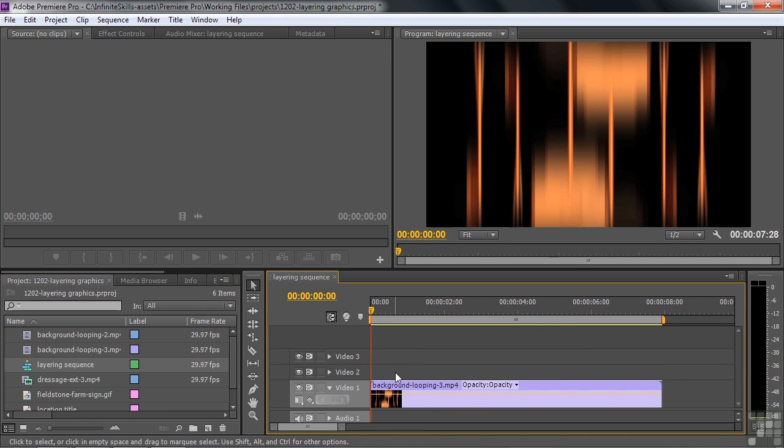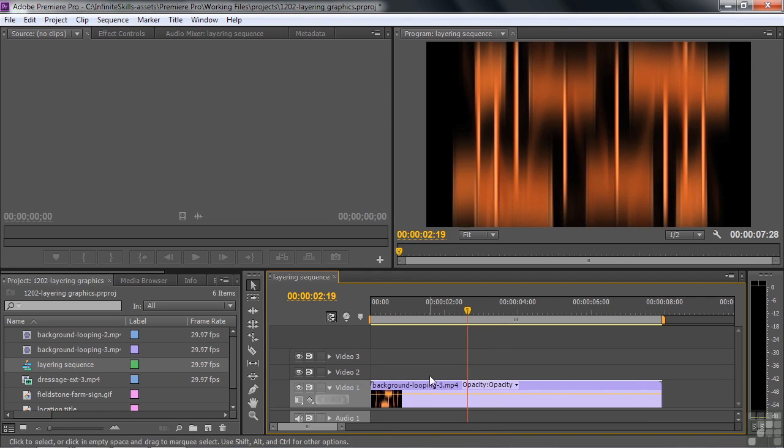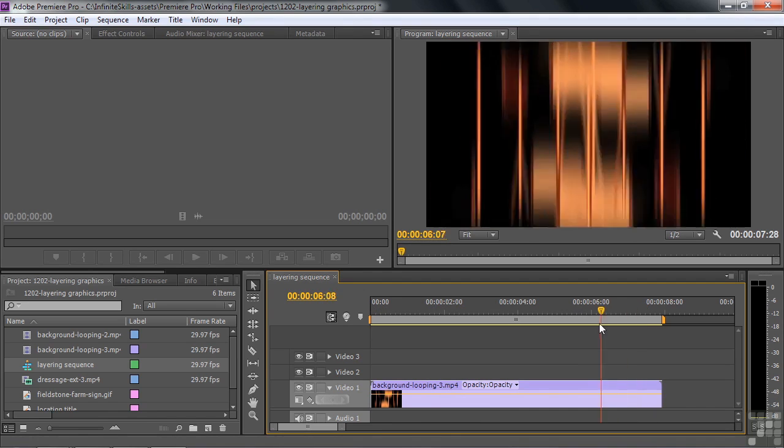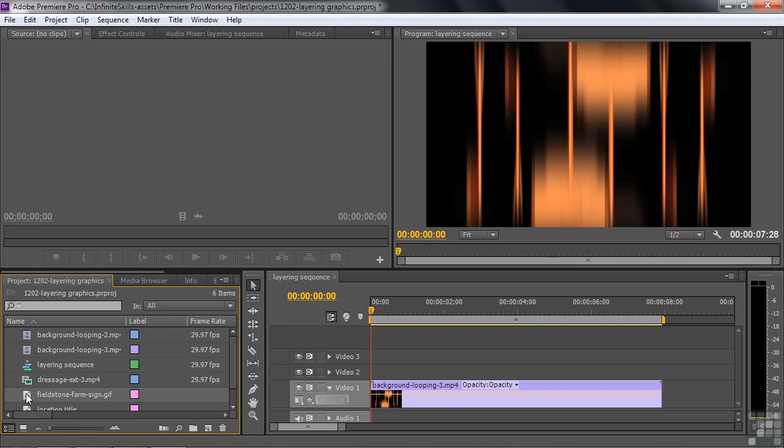We have this background looping clip here. It looks like this. And I call it looping because when I get to the end, I can add another instance of it, and it'll continue as if it was seamless. I want to put something on top of it. And we're going to do this a lot, but I just wanted to kind of walk you through this. Let's put this Fieldstone Farm sign on top of it.